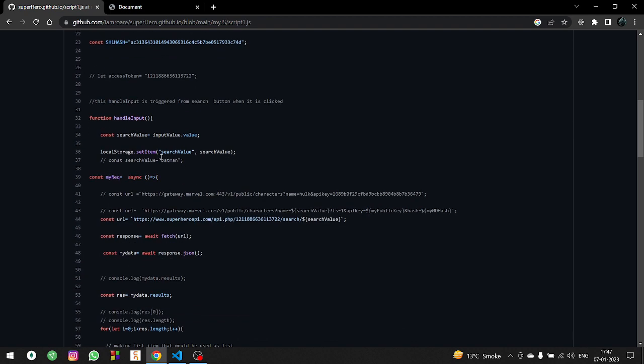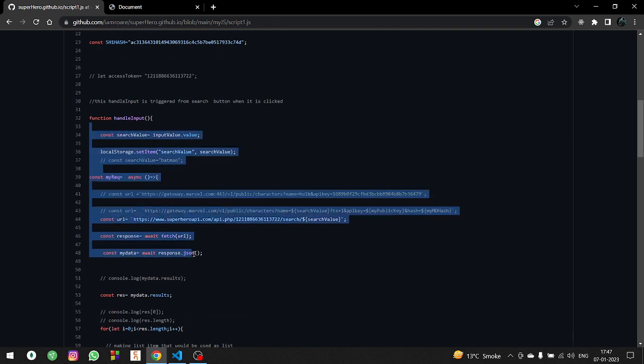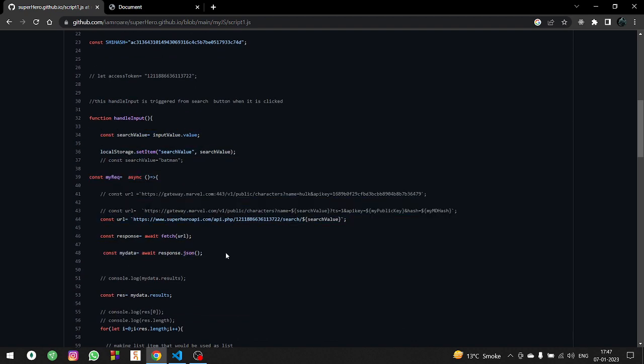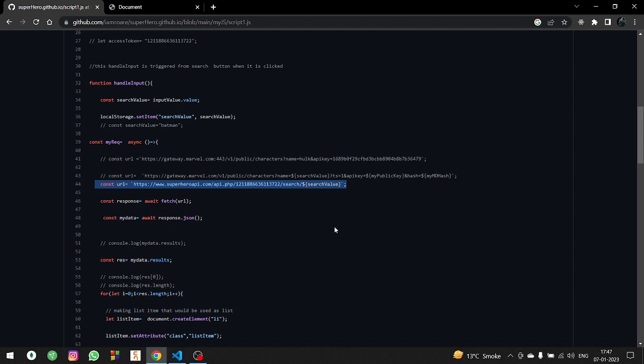So here you can see that this is the handle input function where I'll be making an API call towards my server, this URL. I'll be getting the response from the API and using that data. I'll be getting the data in the form of an object and traversing the whole object to store the data.